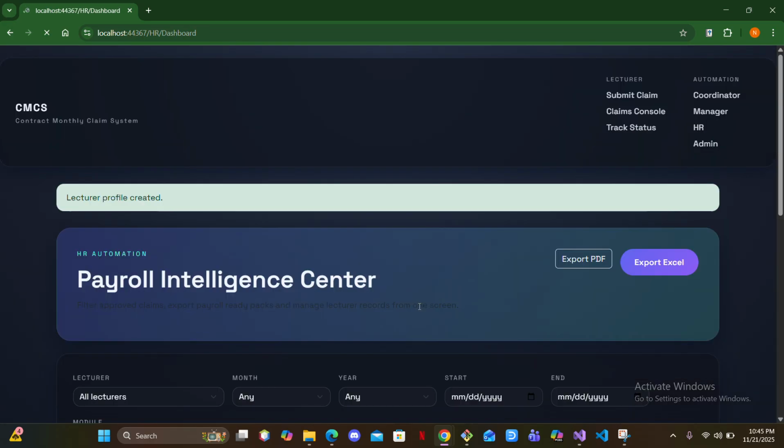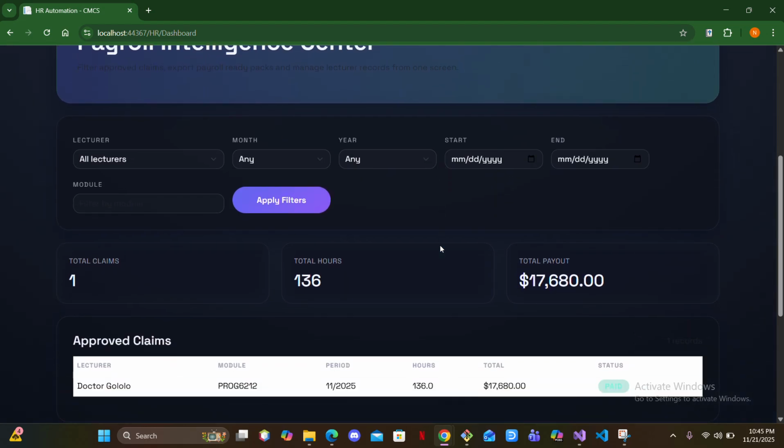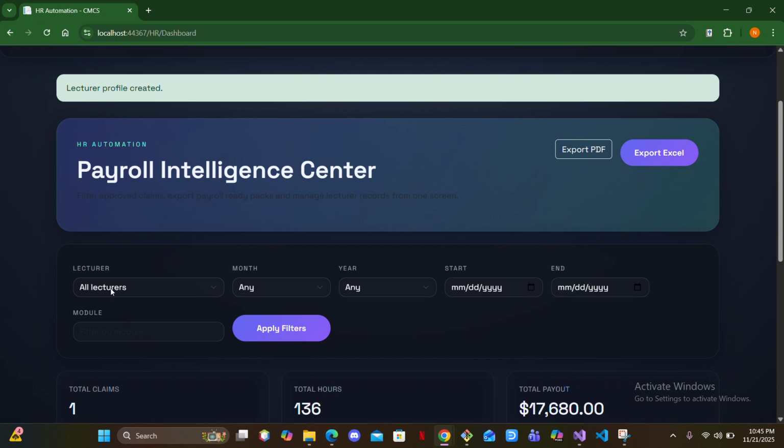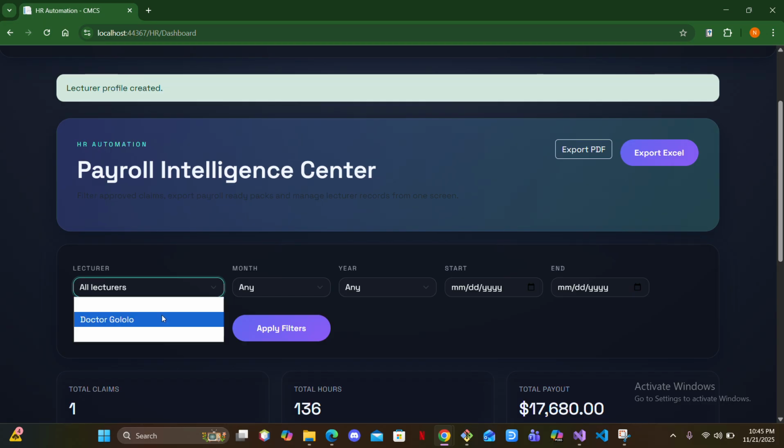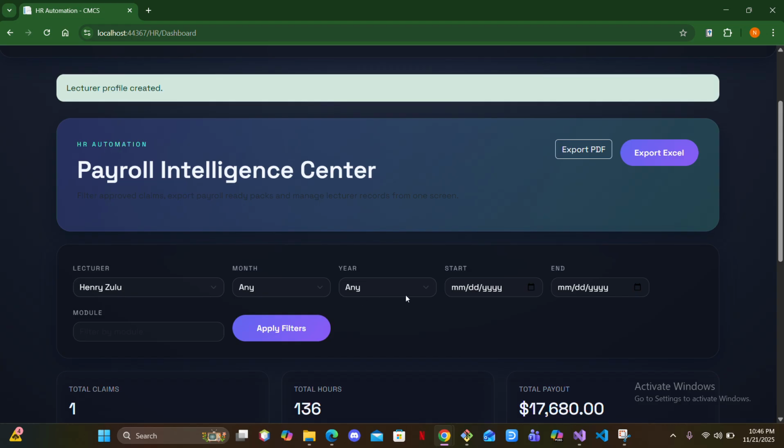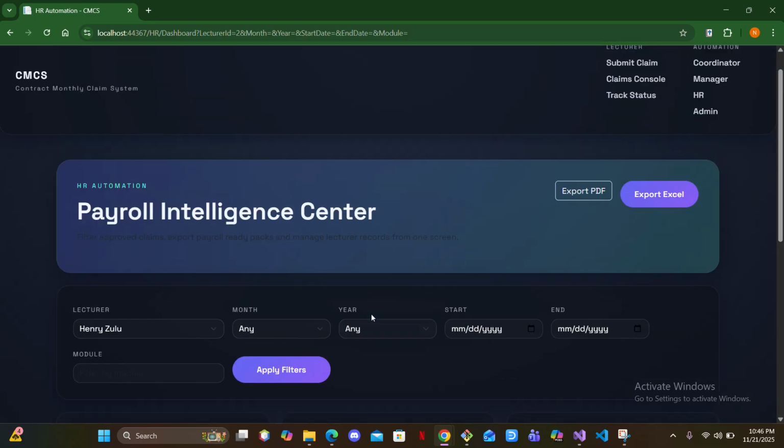So now that we've saved the lecturer, we're going to be redirected to the payroll center, right? Seeing that we've created a new lecturer, previously when I was running this application, I had created Dr. Kololo as my previous lecturer. This also shows that it's pulling data straight from my database, right? But now we see that we've created Henry Zulu, currently beneath Dr. Kololo. So now we'll select Henry Zulu, leave these as is, and apply these filters to search for Henry Zulu.